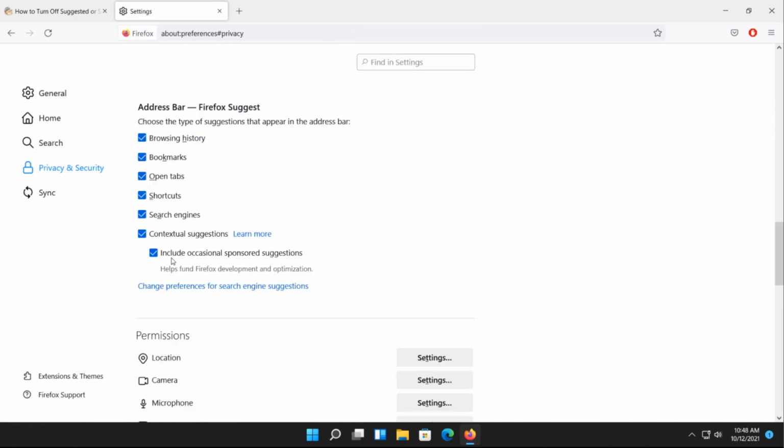That is up to you. So that's kind of an optional one, but they probably use that to show some ads as well. So you could possibly uncheck one or the other. But again, if you uncheck contextual, you get both. That's up to you, so consider it. Whatever you want to do, it's your computer.